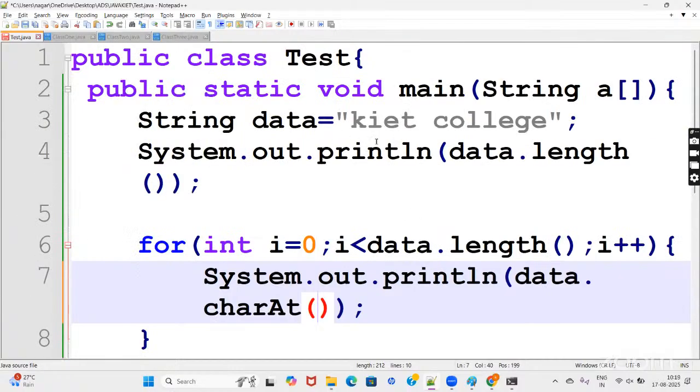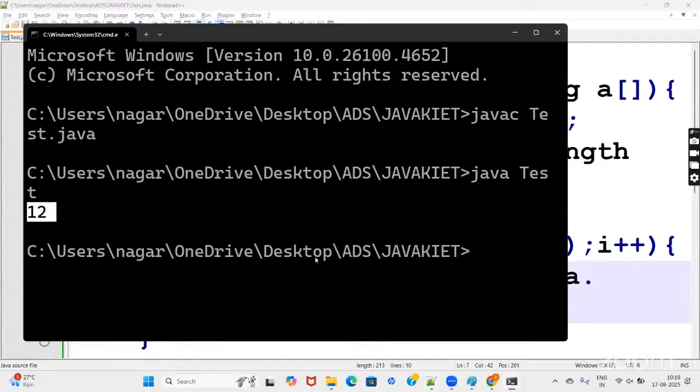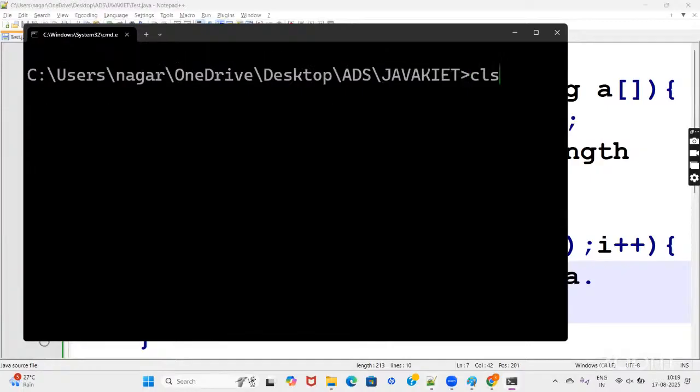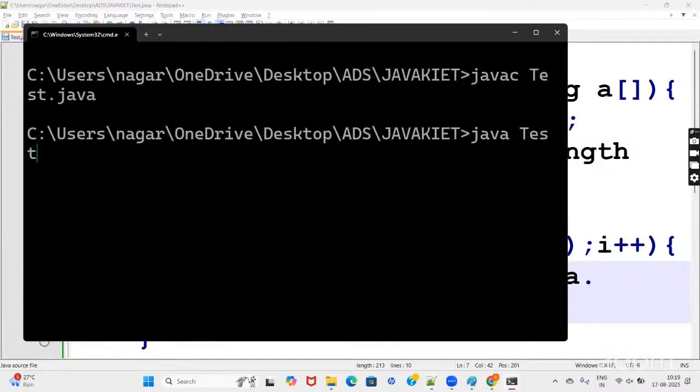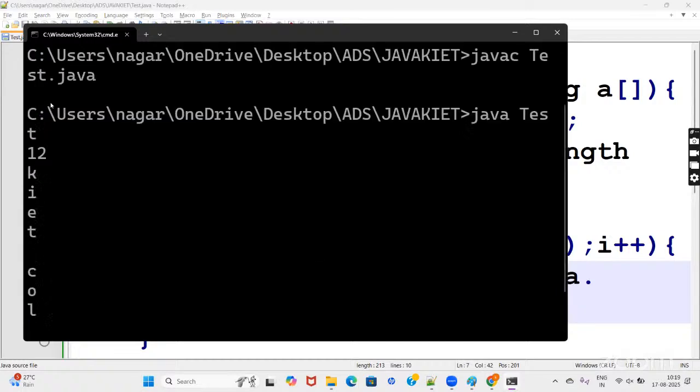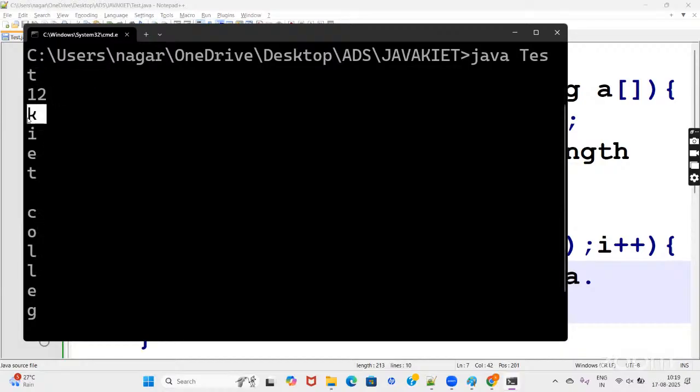And I would like to retrieve the characters one by one from 0. Simply, go to the command prompt, compile it and execute it. So one by one, totally 12 characters. First, second, third, fourth, fifth.